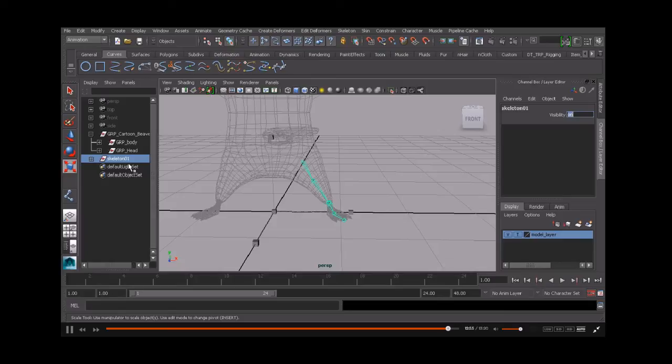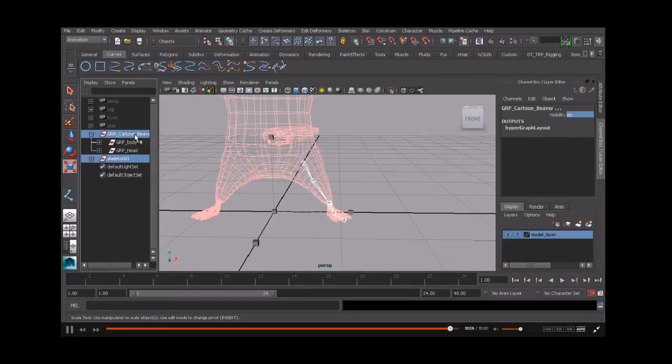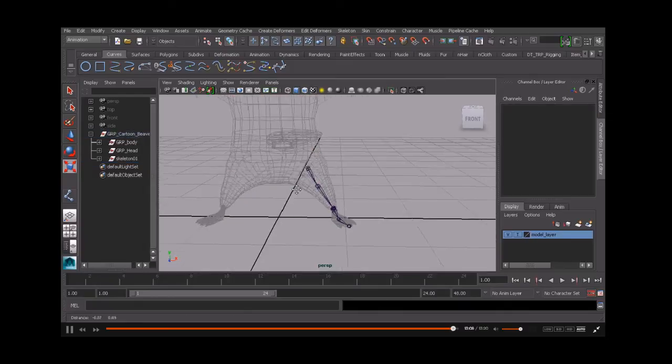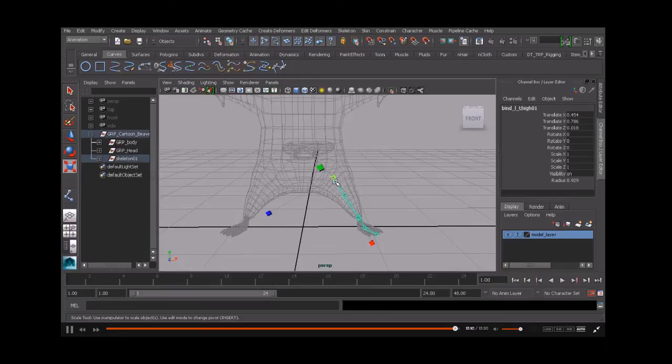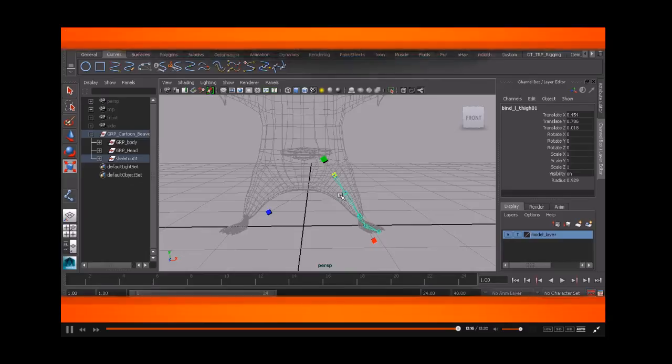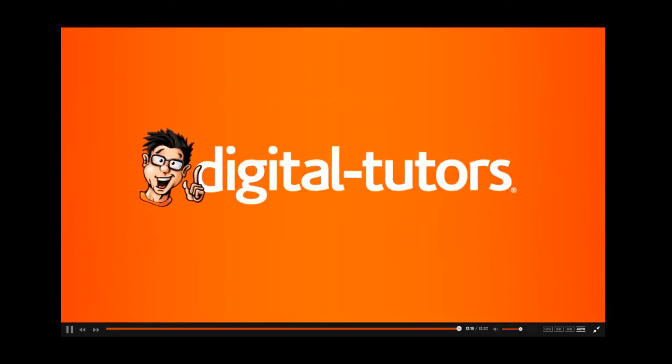Alright, great. Now let's take this skeleton group and we'll have it parented to our main character group here, Group Cartoon Beaver. Let's press the P key. Wonderful. Alright, so we have finished our leg chain. Let's move on to the next lesson. We'll learn how to mirror this across, and we'll also create a hip bone.